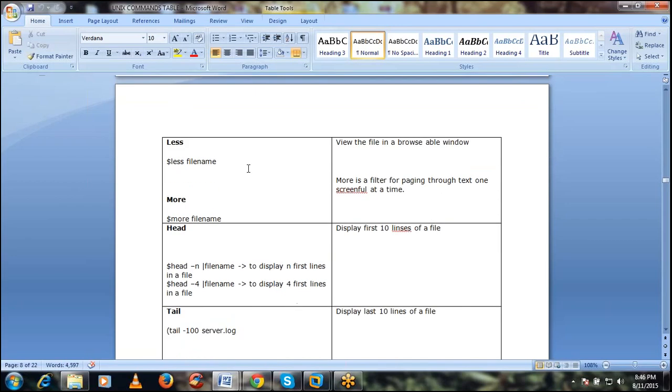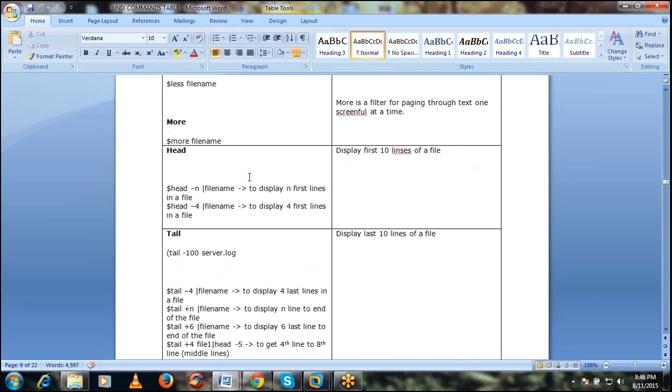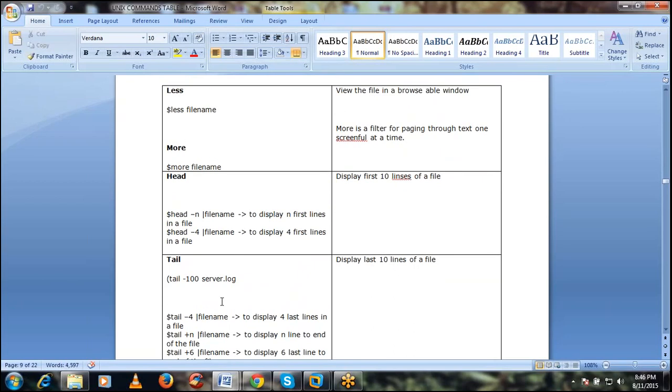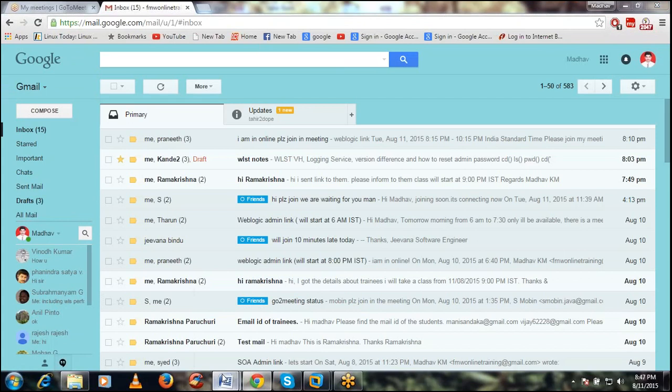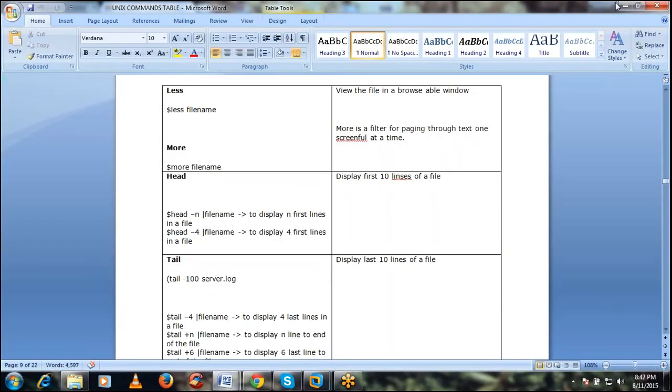Then next, working with filters, which means how you can display the log files in the WebLogic server. These are the commands with which we can see outputs in the WebLogic server. Let's see what filtering commands we have in the WebLogic server.